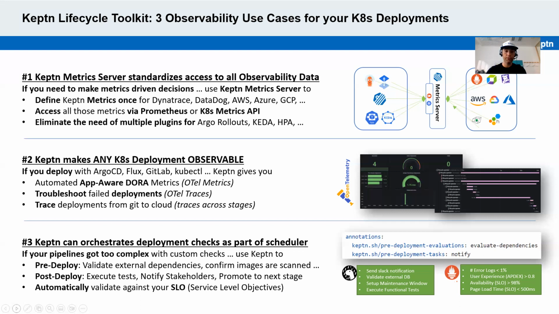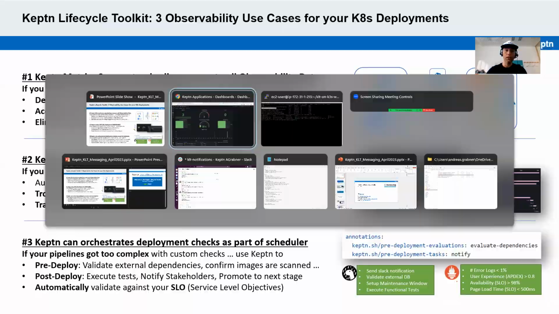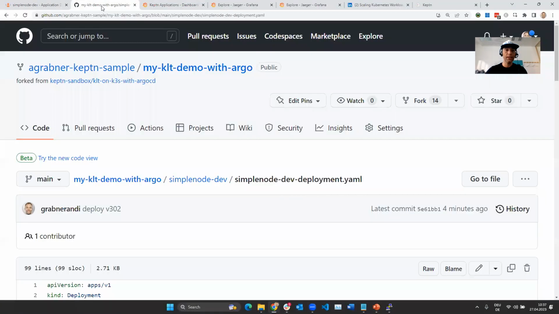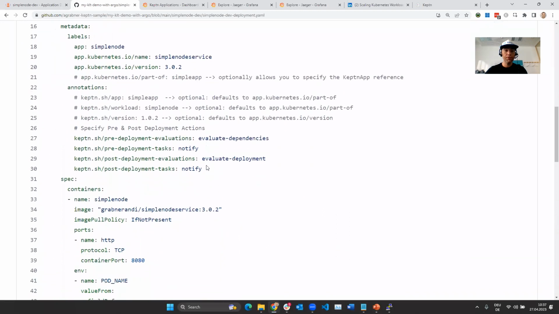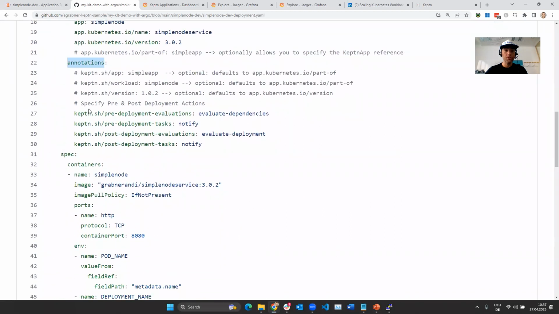This is all possible here. So let me show you as well. That means, let me go back into my demo here, right? My deployment. You may have seen this earlier already under the annotations. We allow you to specify pre and post deployment tasks and evaluations. Tasks can be a list, evaluations, links to a CD, both link to a CD. Evaluations would be a list of objectives, of metrics with a target.